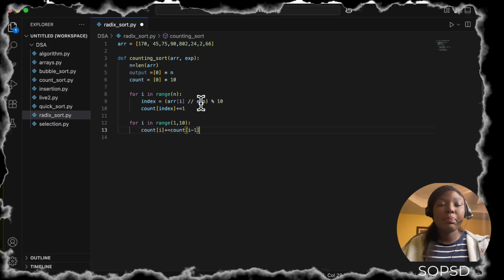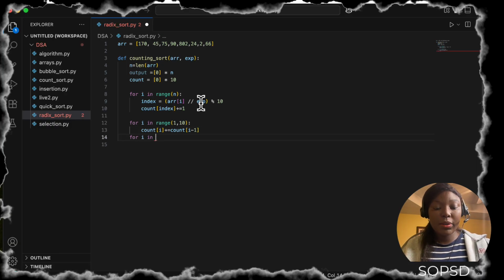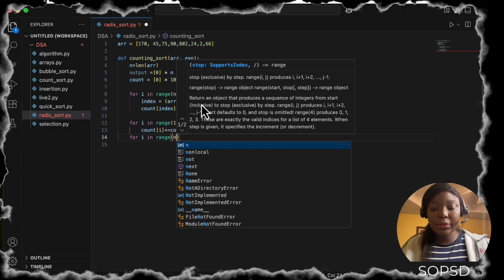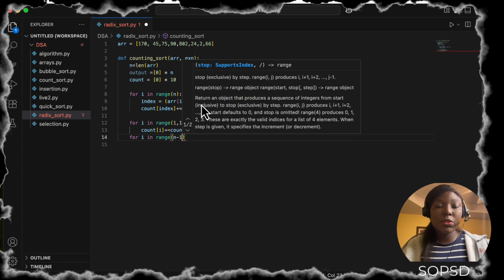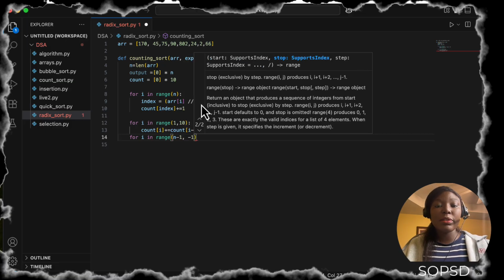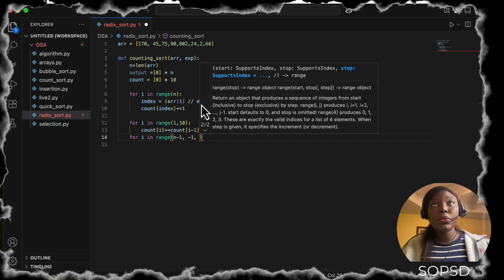So we want to build the output array, and what we want to do is to traverse through the input array in reverse. We say for i in range, so we're doing it in reverse. We're starting from n minus 1, because we want to get the last index position, and we want to go from there to the beginning because we're counting from behind. So minus 1 will get us to the beginning, and then we want to go backwards.